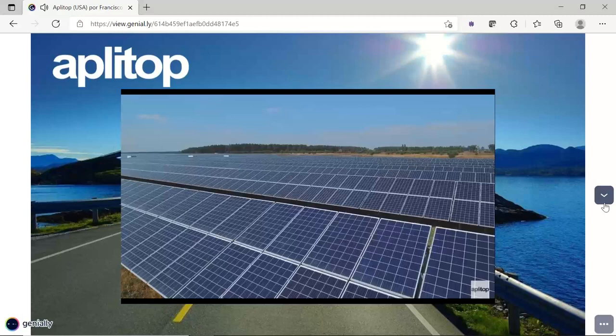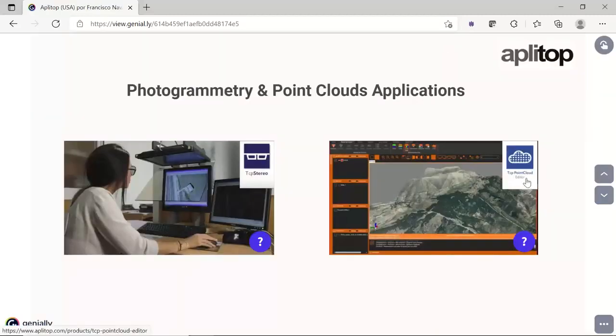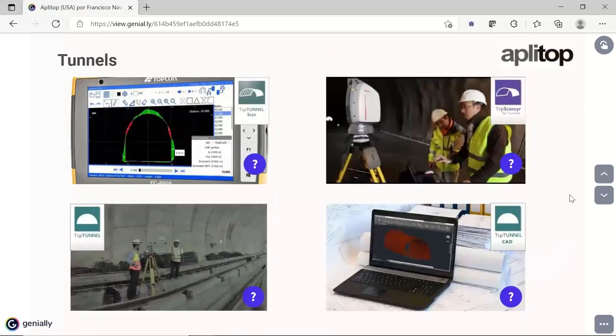But besides those products, AppliTop also developed software for field applications such as TCP GPS for GNSS devices. And we are also present in the point cloud and photogrammetry sectors. And we recently developed and launched TCP Point Cloud Editor. And as well, AppliTop is present in the tunnels sector with products such as TCP Tunnel Scan, TCP Scansir, TCP Tunnel CAD.